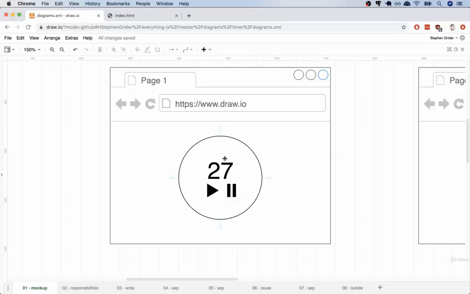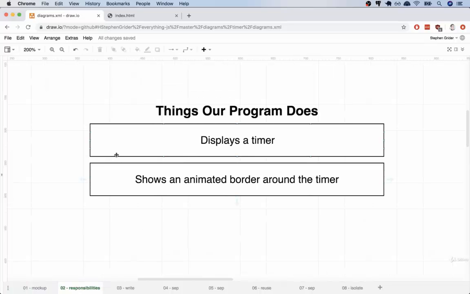So in total, remember we're going to have the timer and that kind of animated border around it. I would say that our program really does kind of two different things. First off, one of the core responsibilities of our program is to display that timer. So like some element on the screen that displays some number of seconds, the play button underneath it, and the pause button. That is all stuff that is 100% related to running a timer.